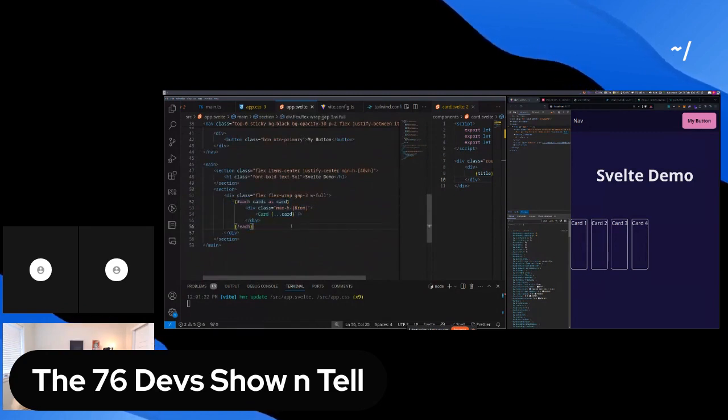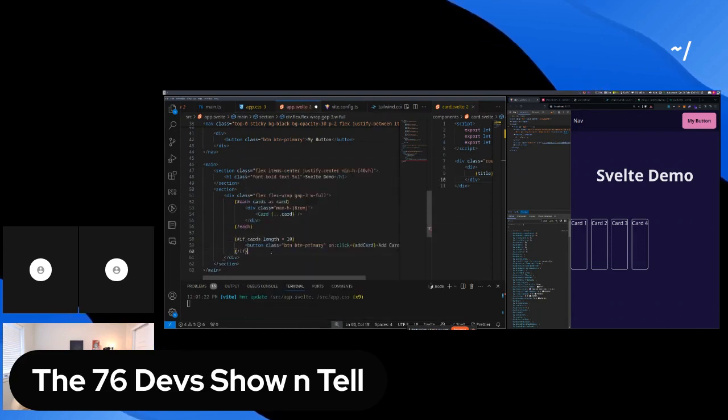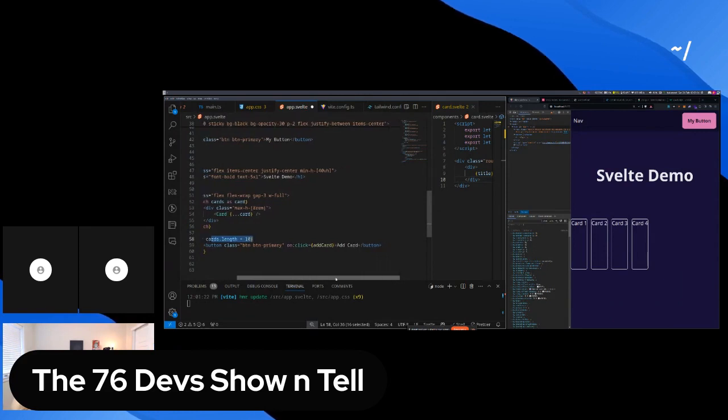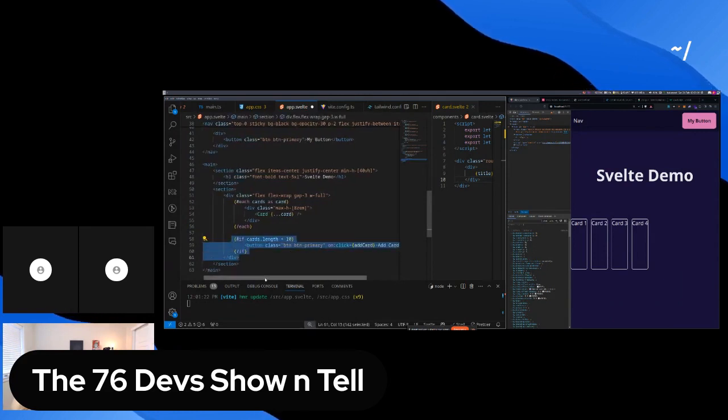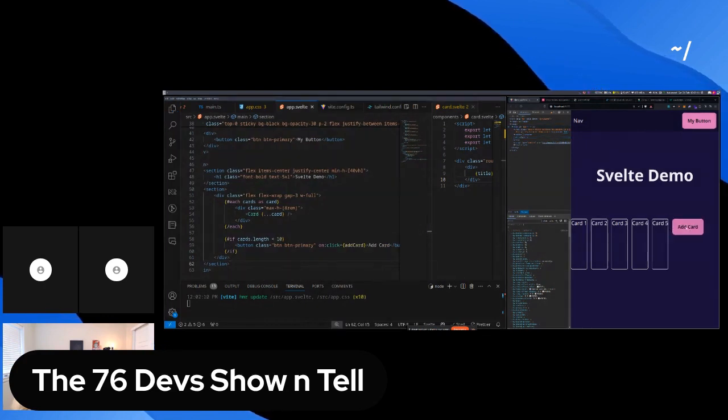You got it. The only other thing, we'll do it later, but you can do if statements. You can do if cards.length is less than 10. I don't know what Copilot just did for us. Oh, that's kind of cool. We can add a card if the length is less than 10. Let's leave it. Look at this. Look at us adding cards. How cool is that?